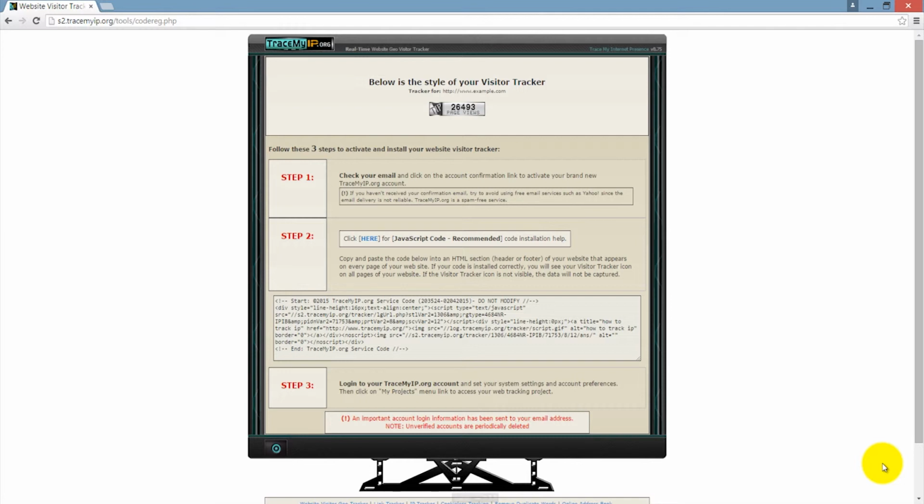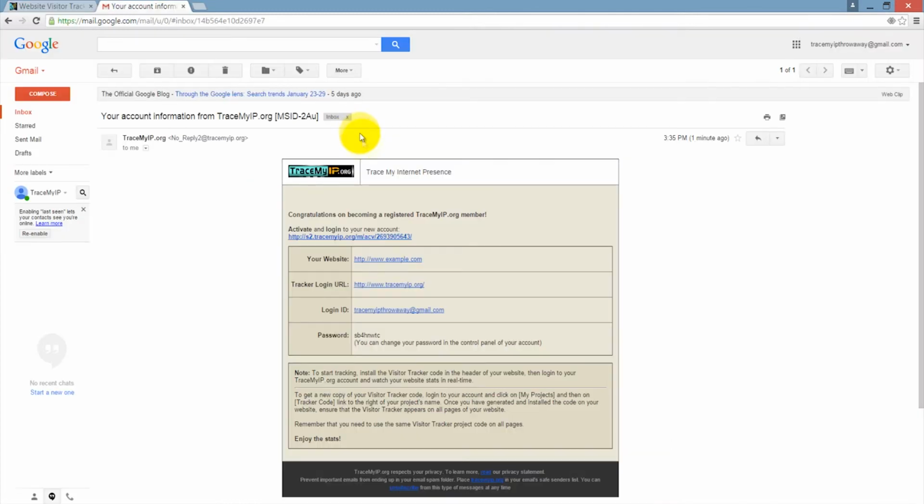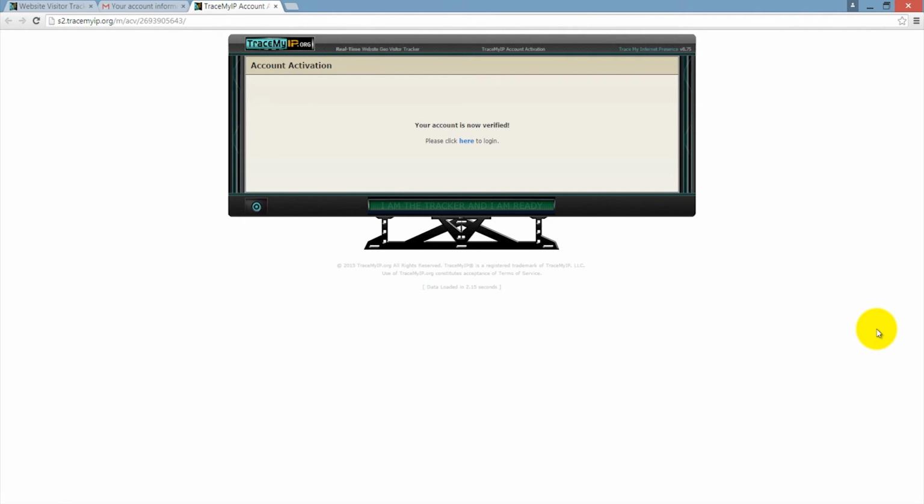If you do not see an account activation email from TraceMyIP within the next 5 minutes, be sure to check your spam folder. If the message is delivered to the spam folder, you'll need to add the TraceMyIP email address to your address book to make sure any other important email messages from tracemyip.org are not missed. When you have opened the account confirmation email, click on the provided link to activate your account.